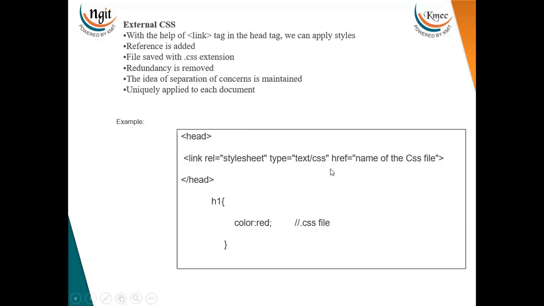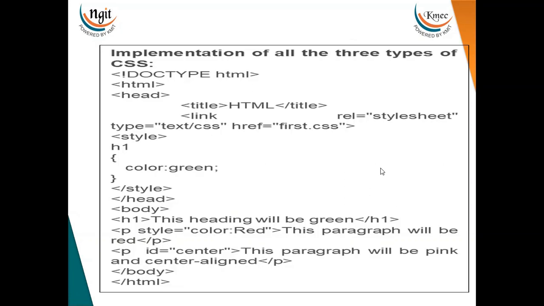So for one HTML page, if you are referencing this style sheet, then for that HTML page, it will be uniquely applied to that document. And if you want to go with the next HTML page, you need to refer to it again. You need to call it again. So in that way, external CSS works. So here is our implementation. I'll show you how it is.